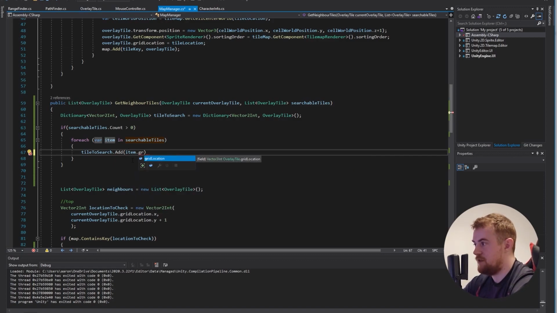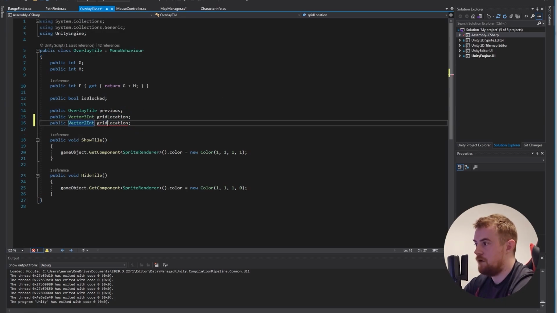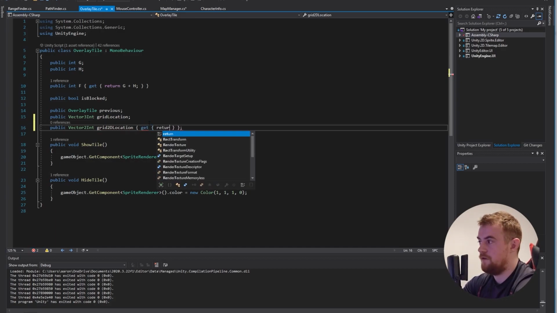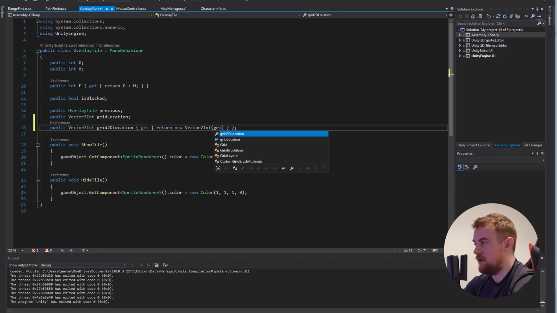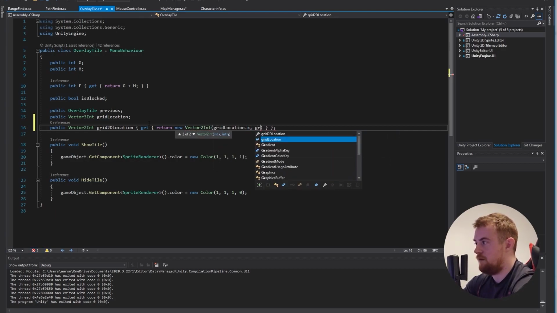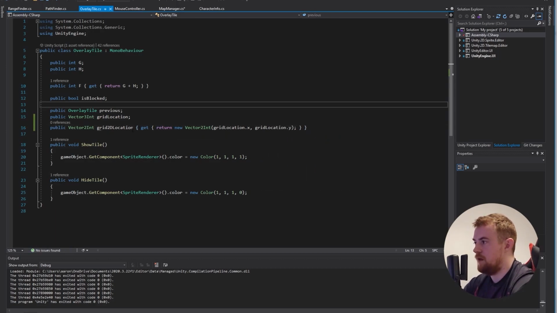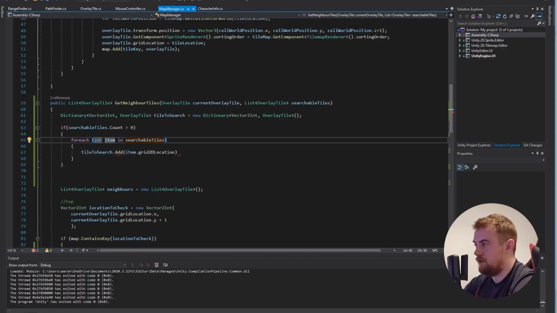Actually, because our grid location is in 3D space, we're going to go up here to our grid location. We're going to copy this, and we're going to do a Vector2Int. We're going to call this grid 2D location, and it's just going to be a getter. So get, and it's going to return a new Vector2Int, and that is going to be grid location dot x and grid location dot y. Semicolon, get rid of this semicolon, and great. So we're going to use that instead of having to create a new Vector2Int here.